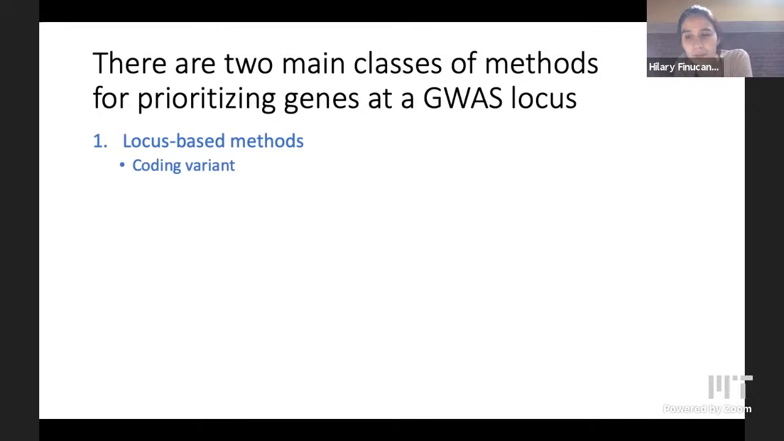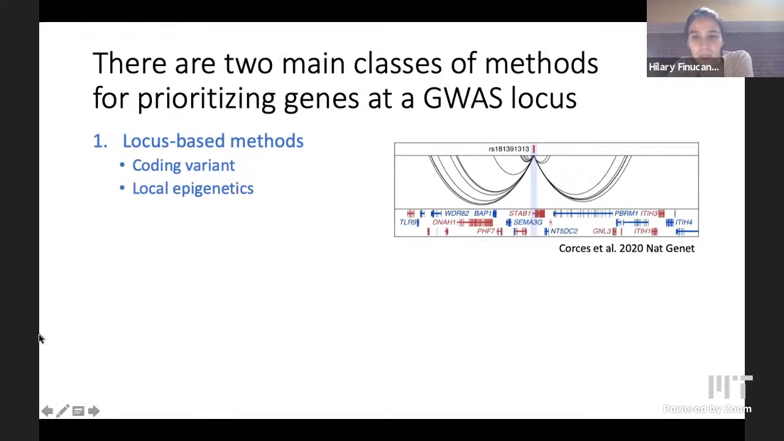And then you can ask, is this a coding variant? Does it actually fall in the gene and change the protein coding sequence of the gene? If so, that's super strong support for that particular gene. But this happens a minority of the time. Another possibility is to look at local epigenetic signal. Again, maybe we start by nominating a particular variant, and then we can ask, do we have evidence that this variant regulates a gene?